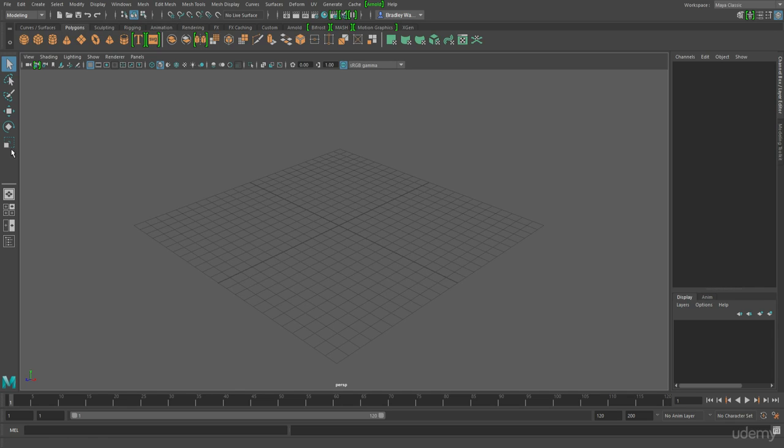Now down the side, we have our different selection types. So normal selection for drag. We have a circle select, painting, moving, rotating, scaling tools, as you would expect in any other 3D software.